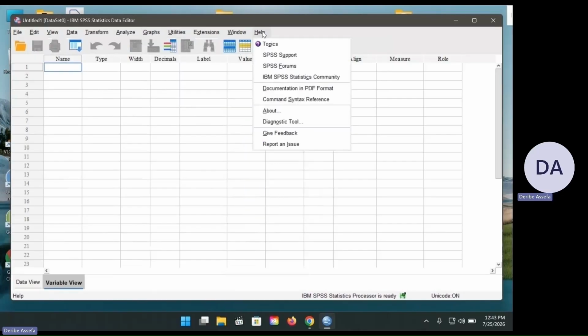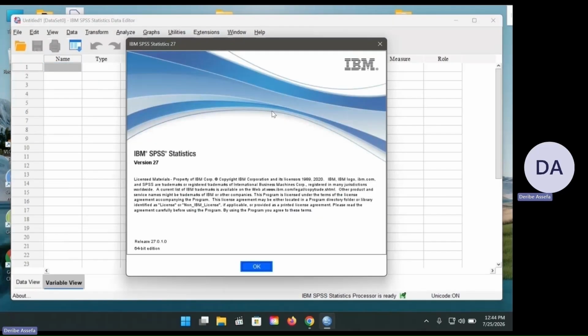The Help menu provides access to SPSS documentation, tutorials, and command features. For example, we can get a PDF document from the documentation in PDF format submenu. The Help menu also provides information about the version of SPSS. By clicking the About tab here, you can know the version of your SPSS. In this case, it is version 27.